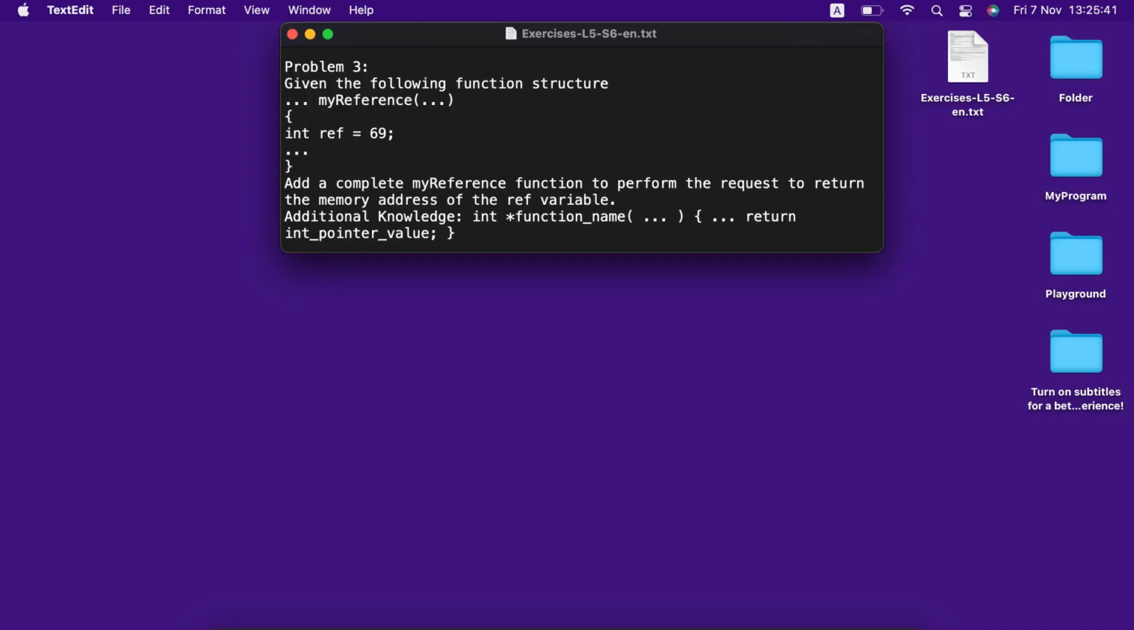Problem 3. Given the following function structure, add a complete myReference function to perform the request to return the memory address of the ref variable. Additional knowledge: integer asterisk function name, return integer pointer value.